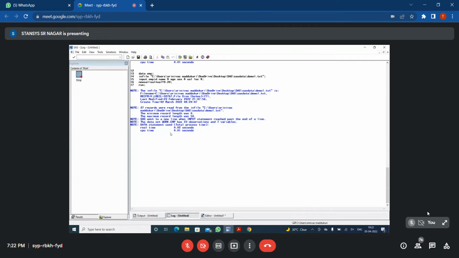To execute this program, it has taken real time 0.02 seconds and the CPU time 0.01 seconds. 0.02 is almost nothing. Within a fraction of seconds, not even a fraction of seconds, even a fraction of milliseconds, it has created a data set. But in the real time, this real time and CPU time plays very, very important role.